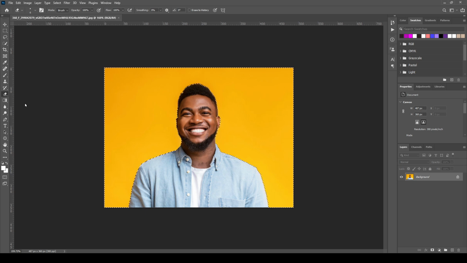Before moving on, take a moment to carefully inspect the edges of your main subject. If you see any areas where the background is still clinging on, just touch them up with your Quick Selection tool and hit Delete again.